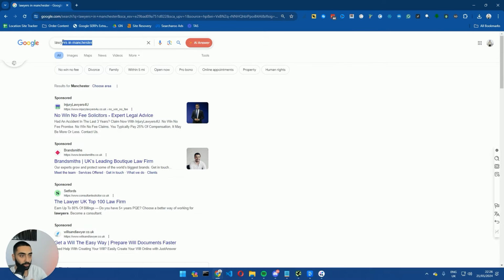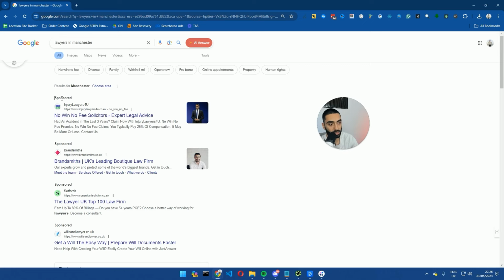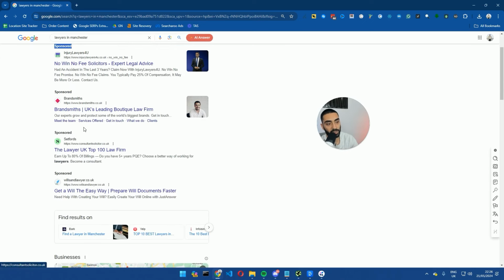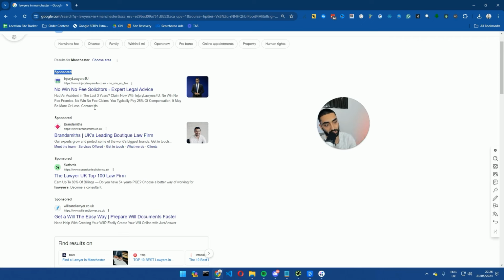So if we take a look here, as you can see, we've got lawyers in Manchester. I've just searched that, and in the top four positions, we are looking at some sponsored slots. Now, these are basically PPC, so every time somebody clicks on them, they will be charged a certain amount of money. Now, the good thing about PPC is that if you are just starting out, if you're a brand new business, this is probably the go-to strategy, because all you typically need is a well-converting landing page.